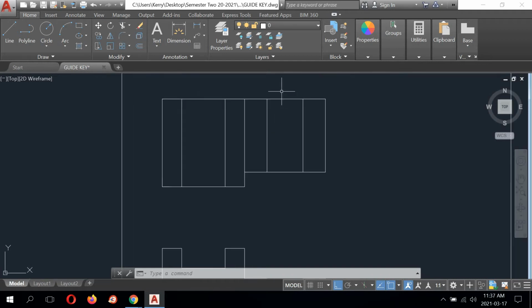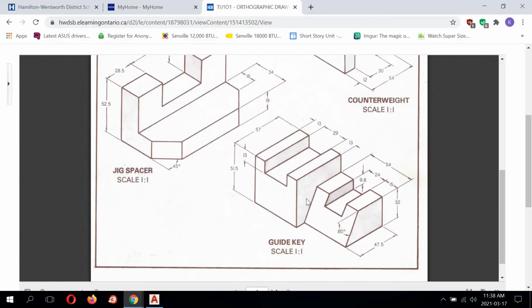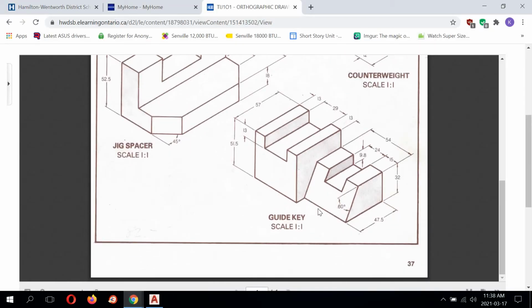Now this top view is not complete. To some it may look complete, but we still have some more work to do, because this slot will not pass all the way through from the back to the front. Neither will this top surface that connects with an angular surface, right? If we look at this, there's a surface that comes up on an angle, right?